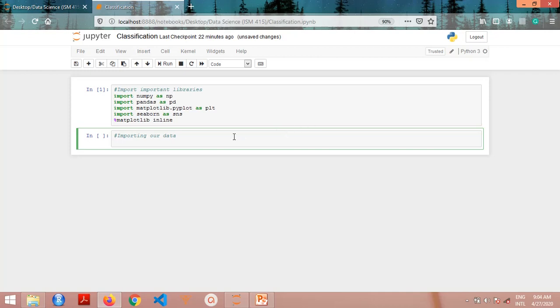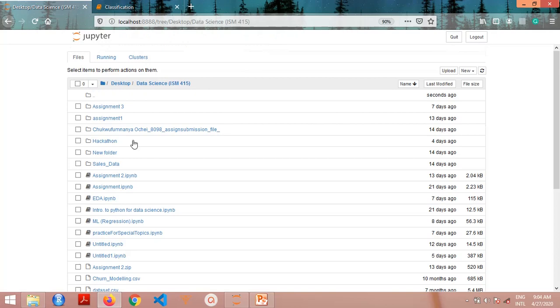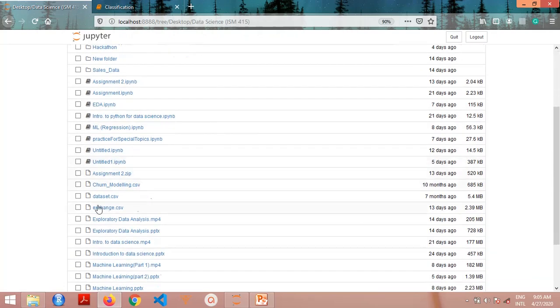So let's import our data. I'm going to declare a variable called data for easy access. You can call yours anything. Remember, this is a variable. So I bring my pandas library, pd, then I call the read_csv function. Remember, I told you my data is in my working directory and the name is dataset.